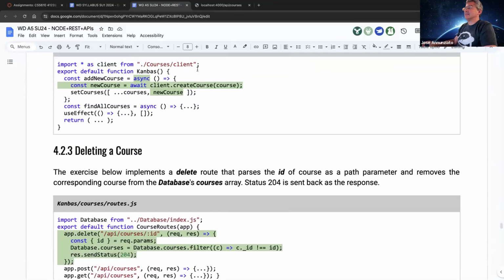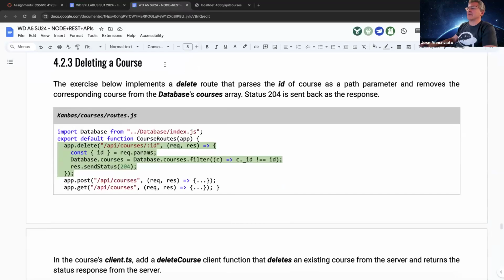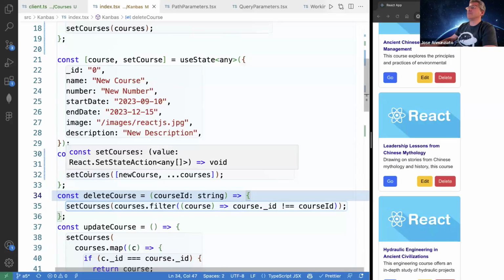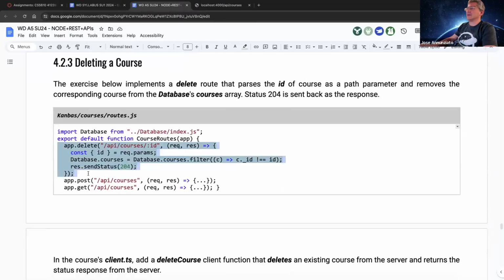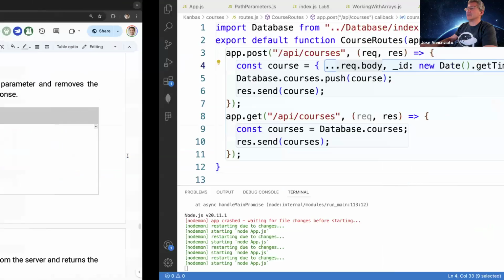Okay, how about deleting a course? Okay, let's copy that. And so in the routes on the server, right?